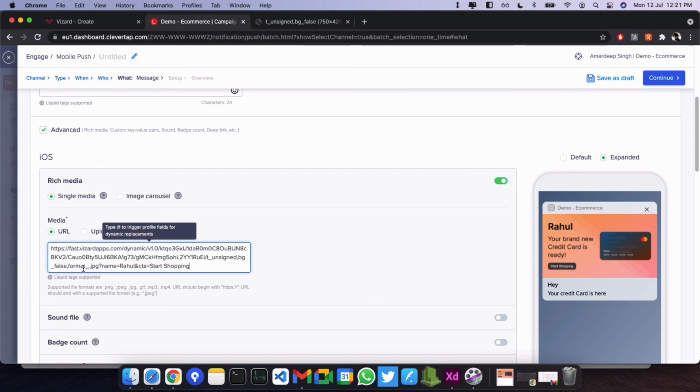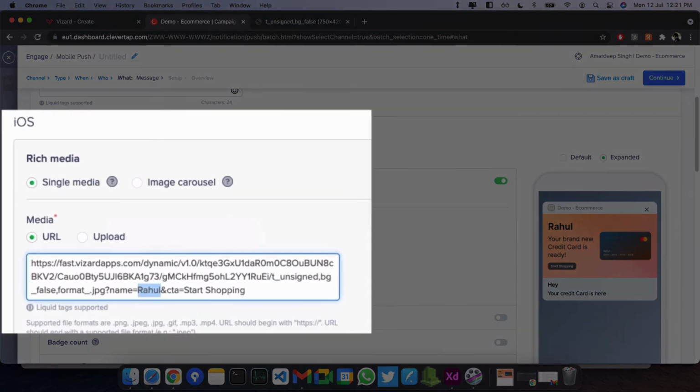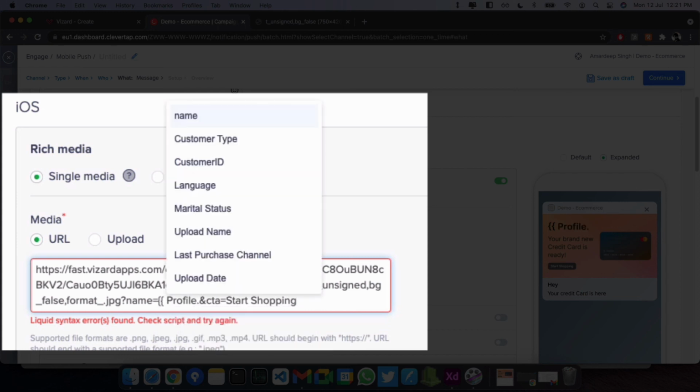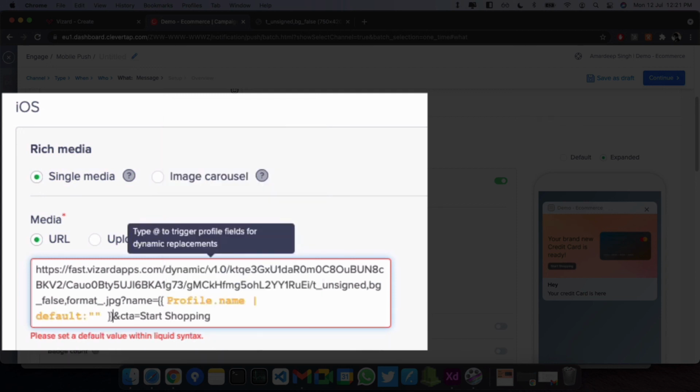Now instead of Rahul, we want to say the name of the person who is getting it. So this is where we can use liquid tags. As you can see, it says liquid tags supported. So we'll just remove Rahul. We'll use curly brackets and it will automatically show this drop down, profile. So profile, then you can press dot, then you can see the name, and we'll select the name, and that's it. You can also specify some default here.